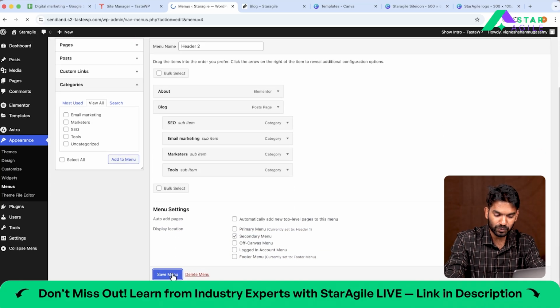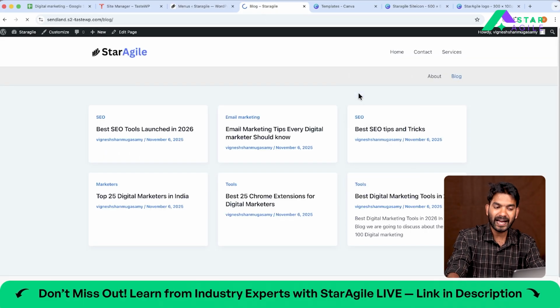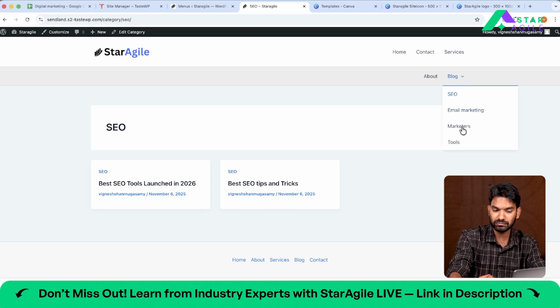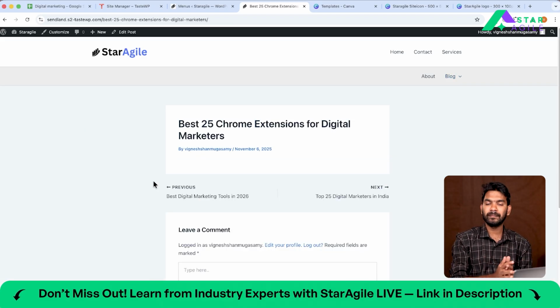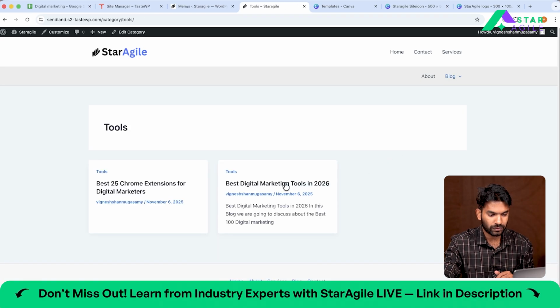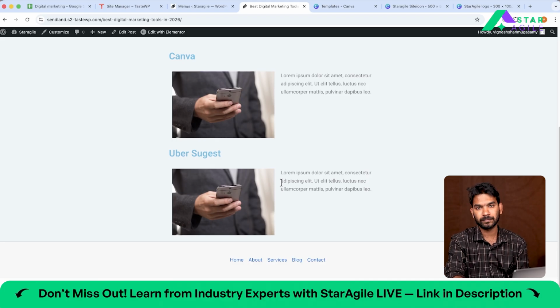Now click on save menu, go for the front end. If you make a refresh, that menus will appear like this. So if you click on email marketing, only the email marketing blog will appear. If you click on SEO, the SEO blogs will appear. If you click on tools, only the tools blog will appear. So the users can click on the respective blog and they can read the blogs. We already made the blog for tools. So like this, they click on it and they can read the entire blog.